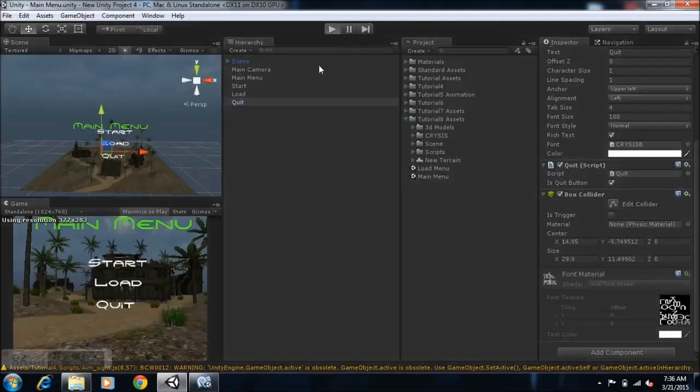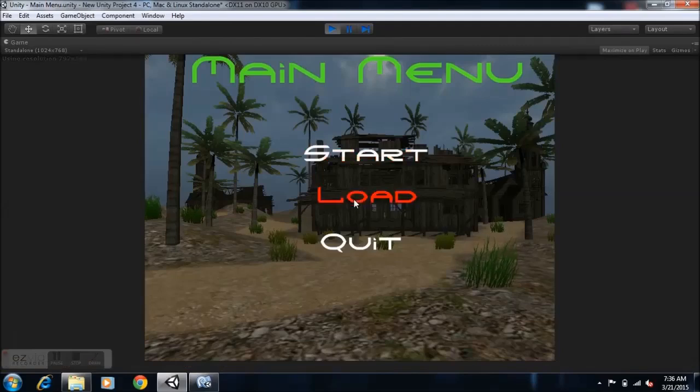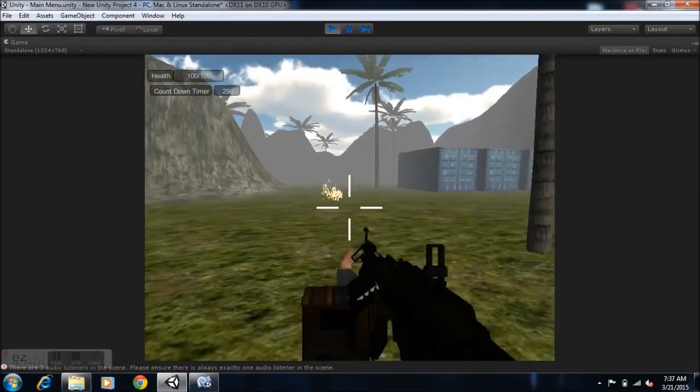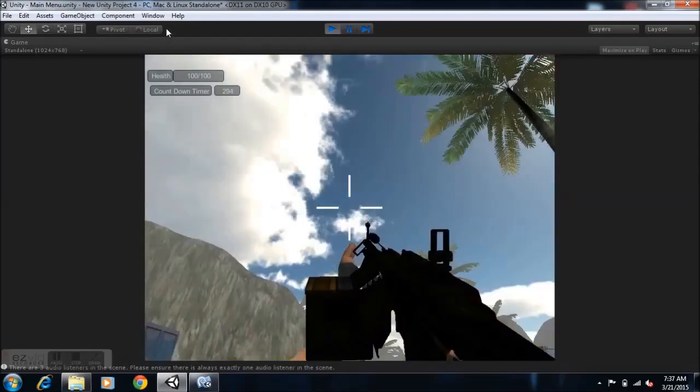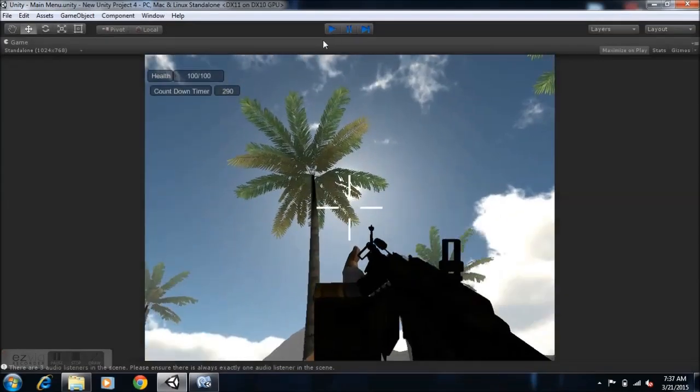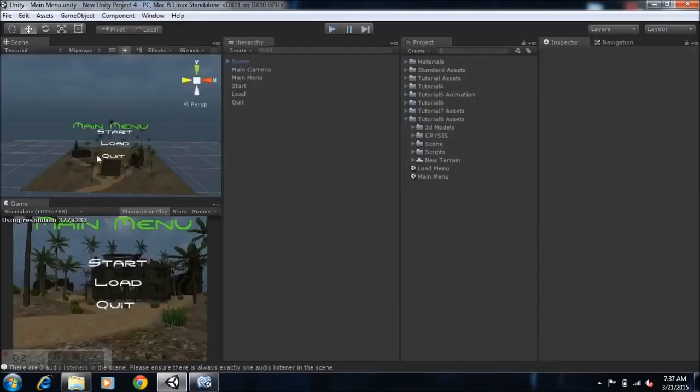you'll notice that the script works. Our render material changes, the color changes, and if we hit start, it's going to start the first level that we set for it to start. And it starts the level. When the countdown reaches 0, as I showed you guys in the previous tutorial, it's going to load the next level, and if we die, it will automatically restart the level that we're on.